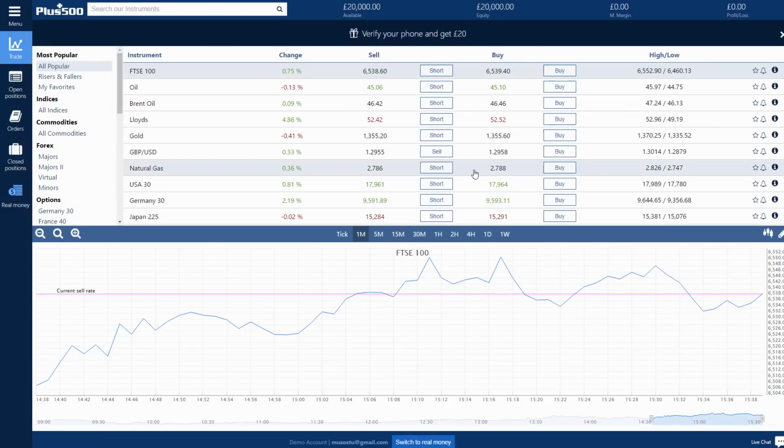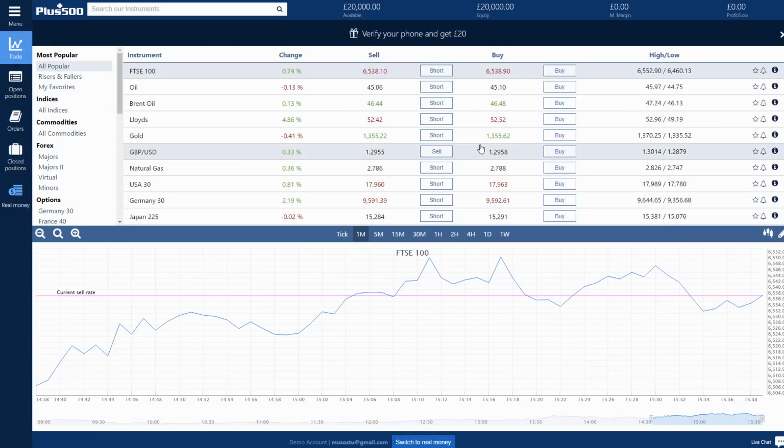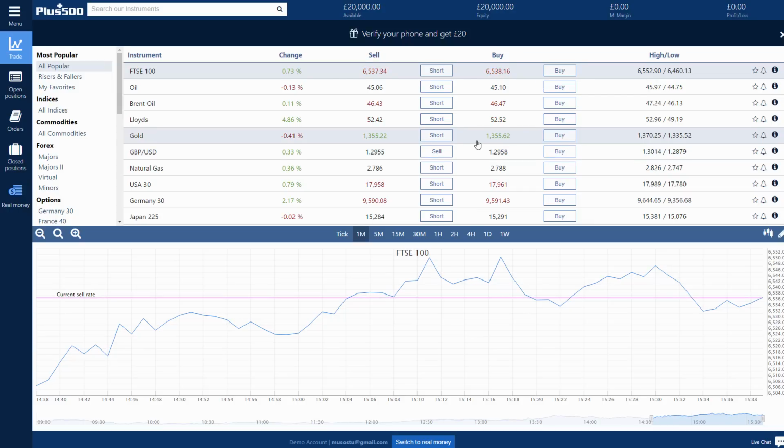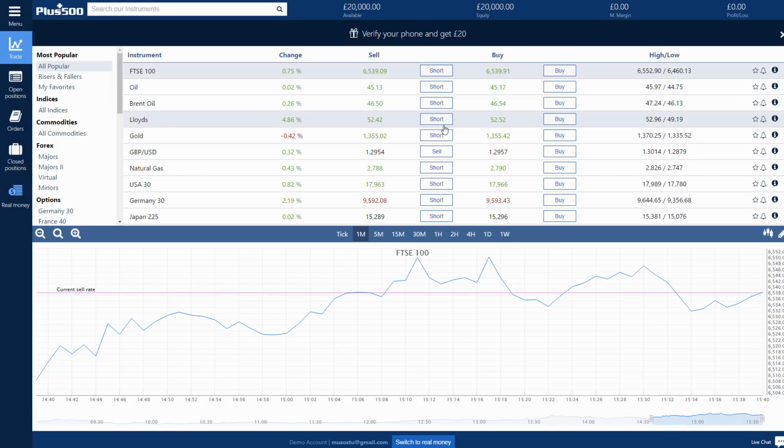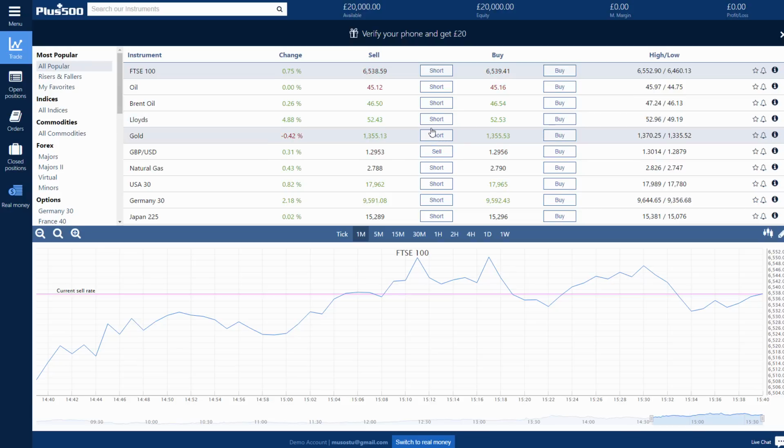But what I don't like is the lack of transparency. On close examination we see that the bid-offer spreads aren't that competitive. USA 30 is 3 points, the euro US dollar is 2 pips, the pound US dollar is 2 pips, the US dollar Japanese yen is 3 pips, and the alphabet at 0.55. And these are for the most popular markets. Spreads on less popular markets are much wider.